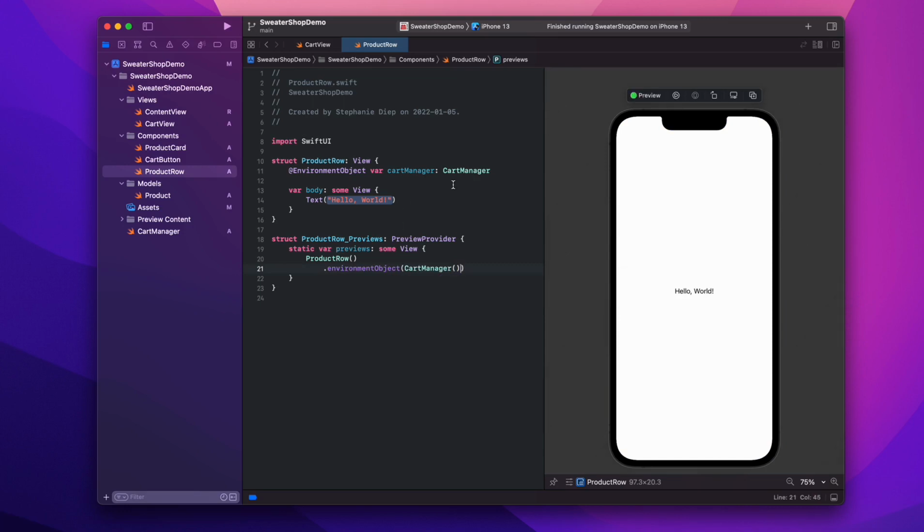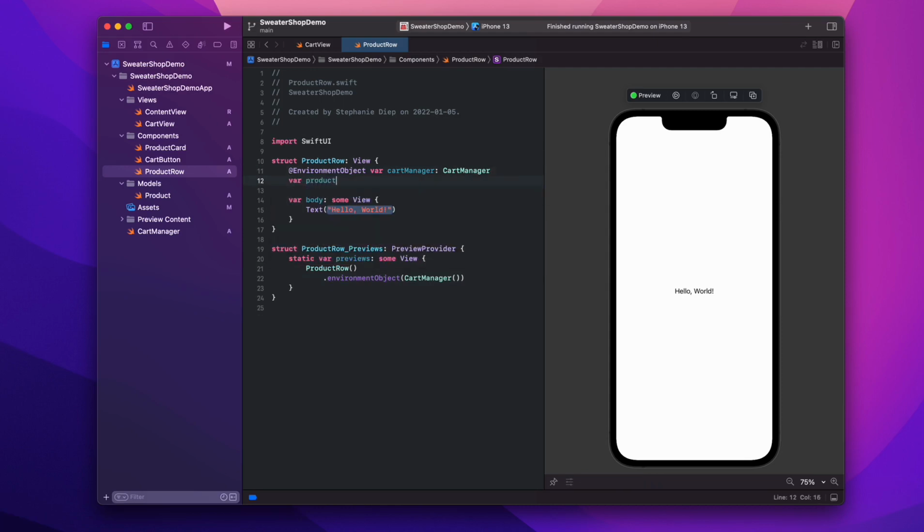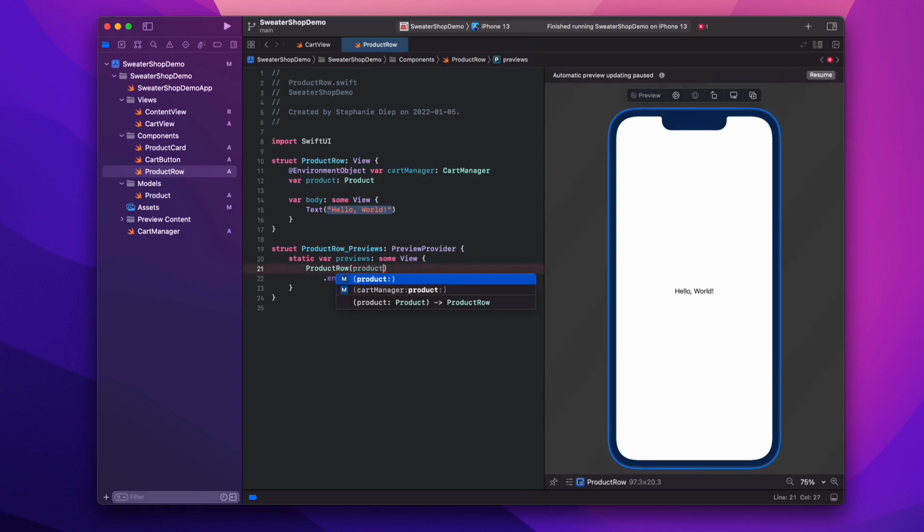And then this ProductRow will accept one argument, which will be a product. So var product will be of Product type. Remember to also pass a product to your preview so that you don't run into this error of missing argument. We'll call our productList array and take any item from this array.